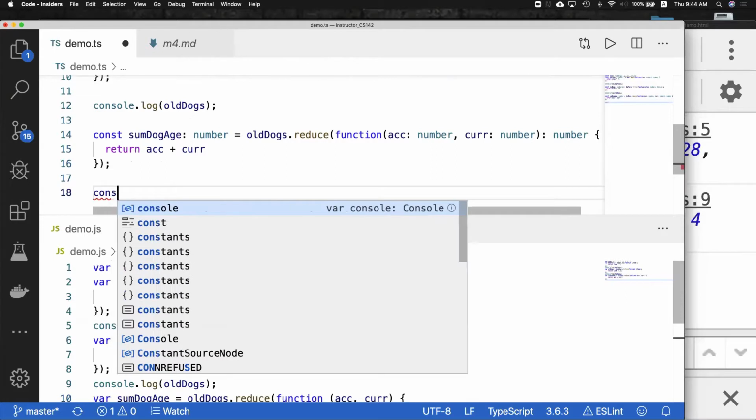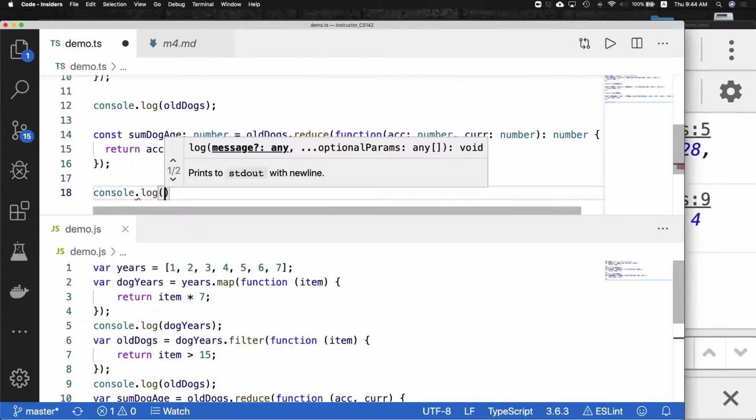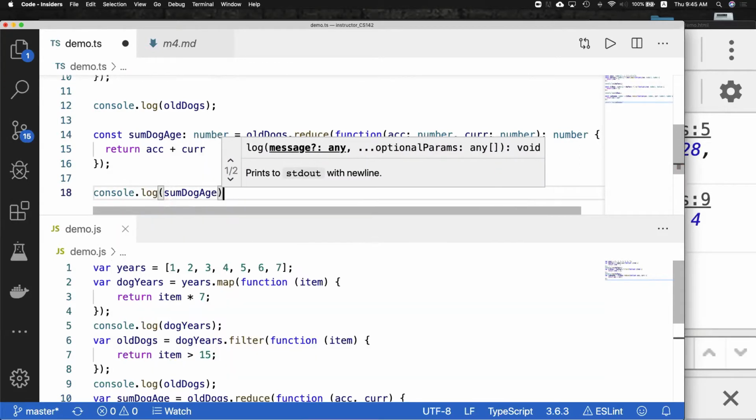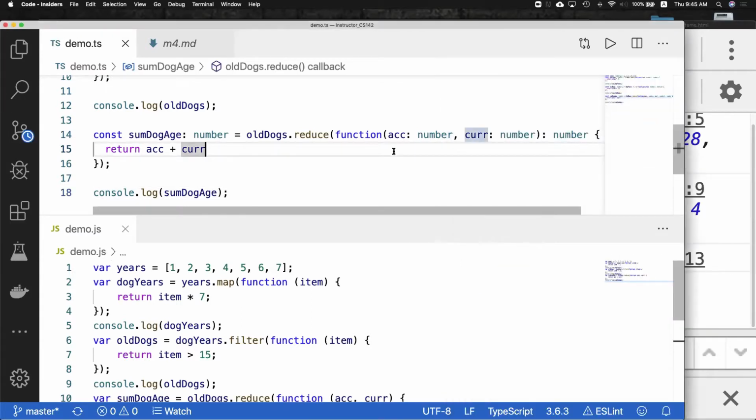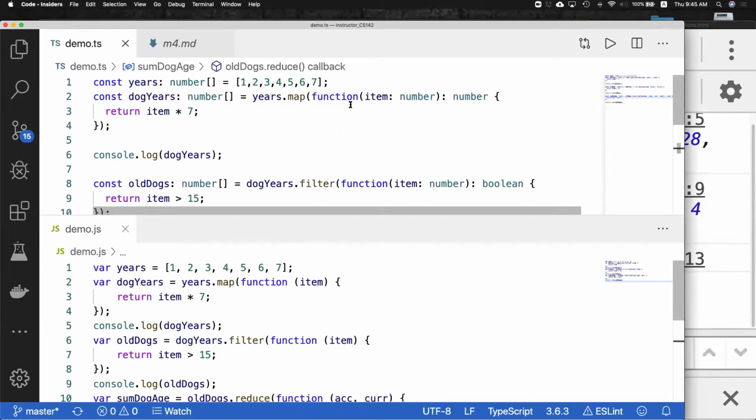Okay, console.log sum dog age. Boom. 175. Can someone quickly confirm if it's... Nah, kidding. No. Okay, first refactor that we can do is we can change the no-name function to an arrowhead function. So right now we're trying just to reduce code.